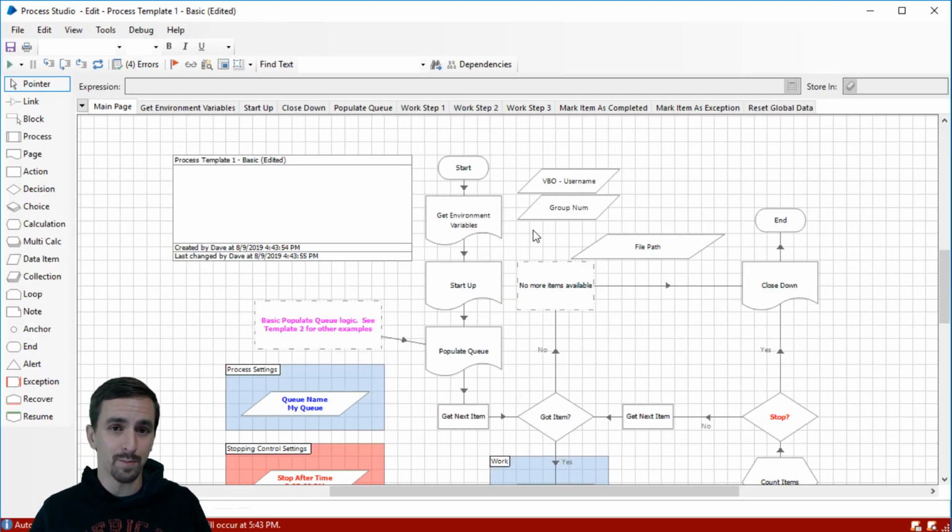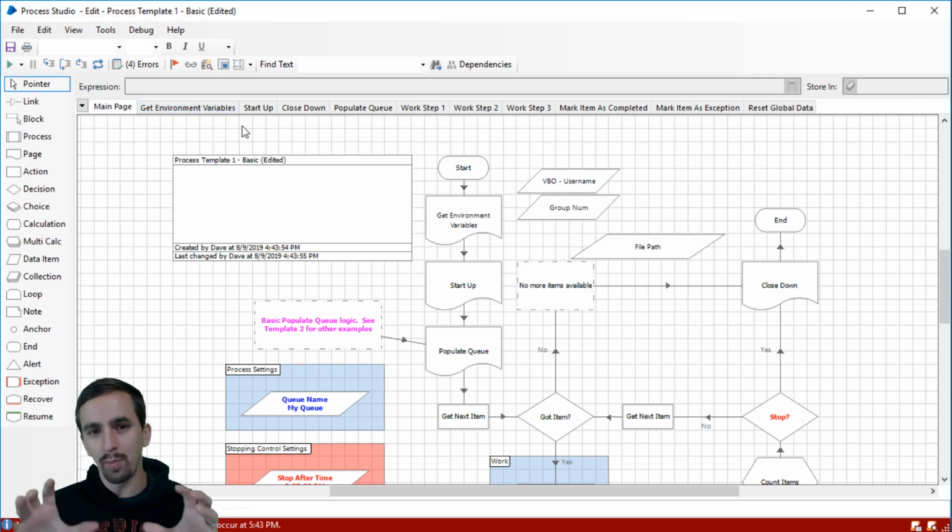Then we're going to come back to Process Studio and talk about this process template a little bit, and I'm going to give you what I think is a good standard practice to add to your process templates. Add a page called something like Get Environment Variables. The purpose of this is to be a single place where you retrieve all of your environment variable data.